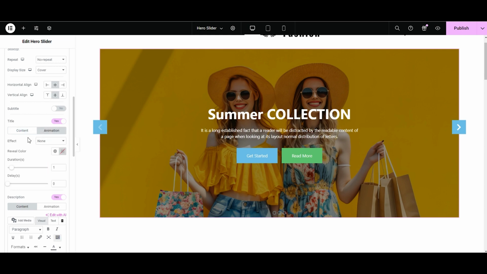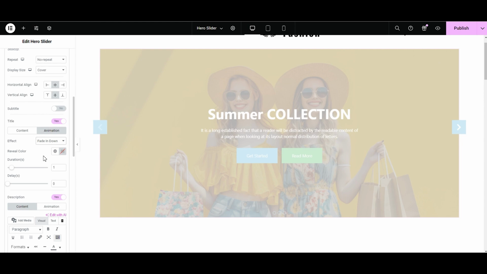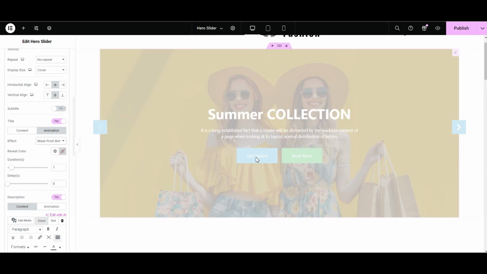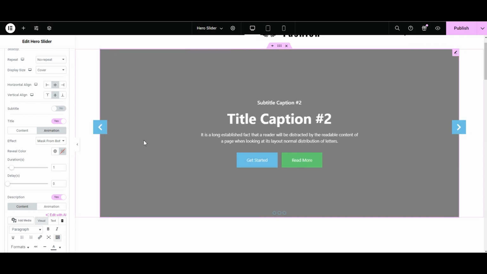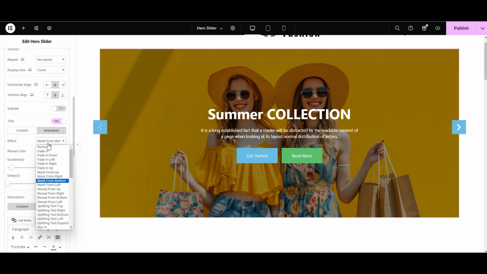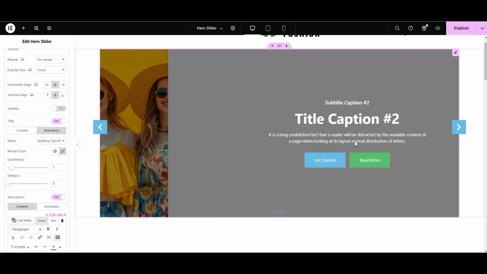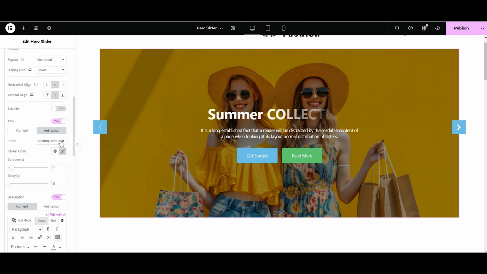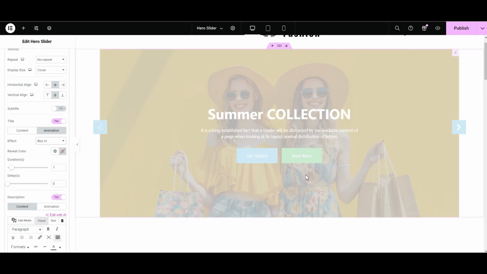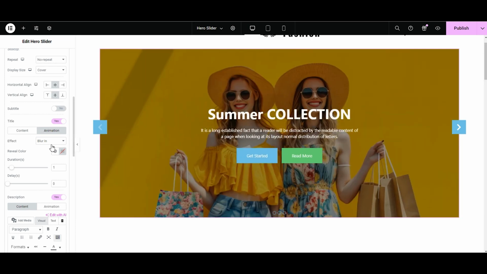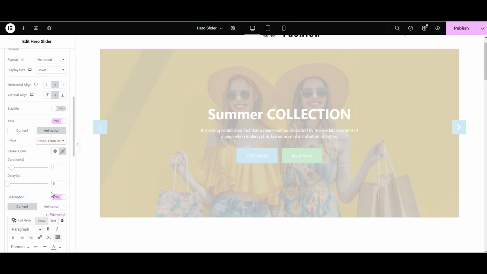Moving forward to the animation option, there is an effect where you can apply different effects to the title, like fading down, mask from bottom, splitting text, blurring, reveal. Next we have is the reveal color.